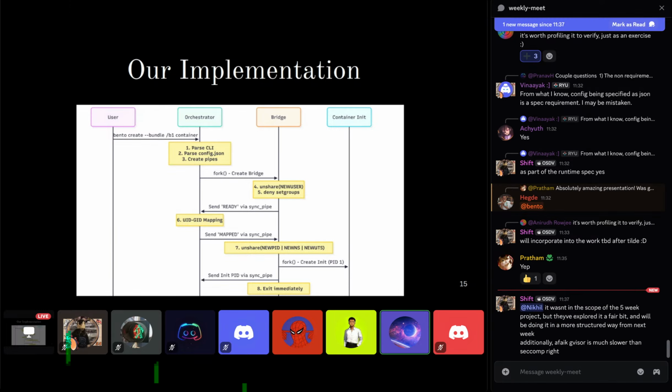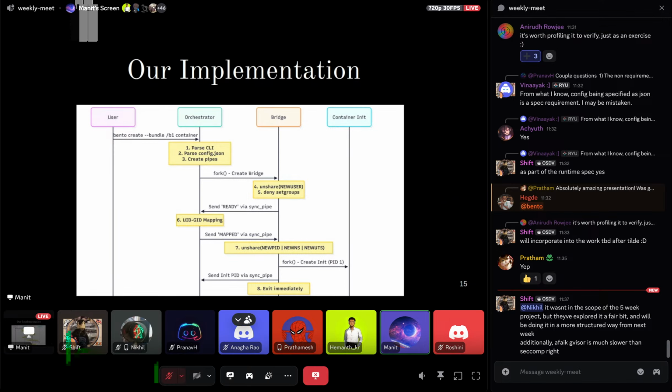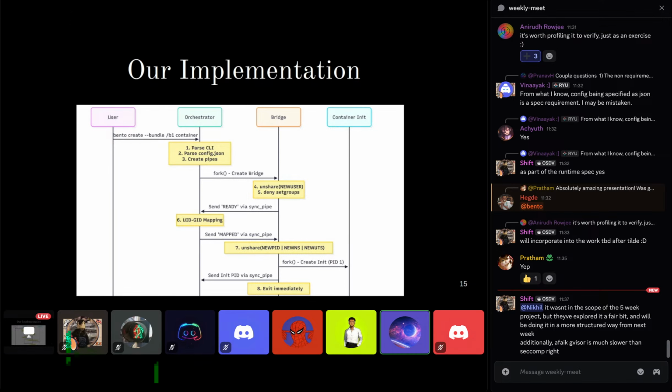Were there any other questions? Oh, wait. Vinayak had a question. Config being specified as JSON is a spec requirement. Oh, no, wait. Sorry. It's not a question. Any other questions?